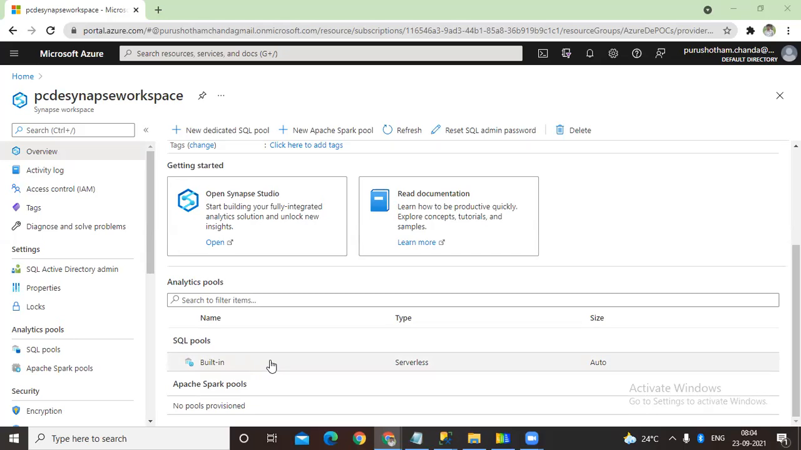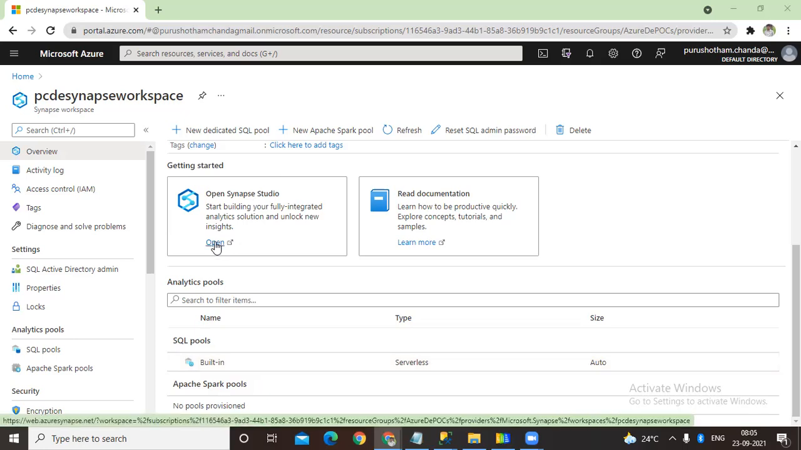So basically, as I mentioned, usually we use serverless SQL pool to query the data, right? Let us query a data and see how it goes.